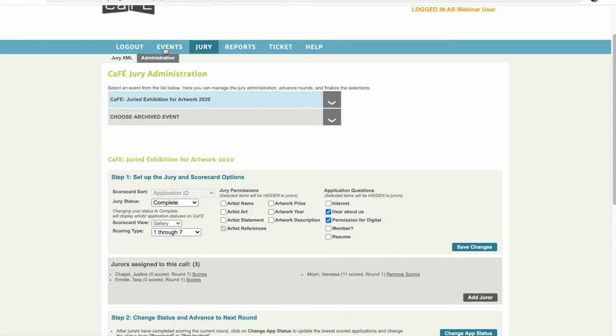Now that you've finished these steps to notify the artist of the results and set your jury status to complete, there are a few things you may want to collect from CaFÉ before you take your event to its next stages. These next few tips are certainly not required steps, but they may be handy to know what you have available to you.